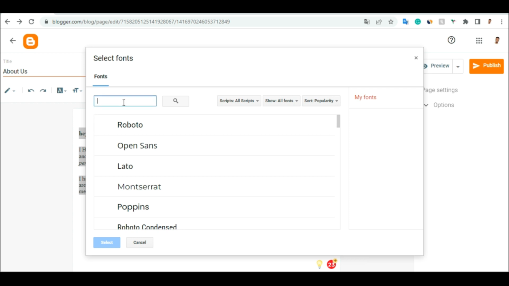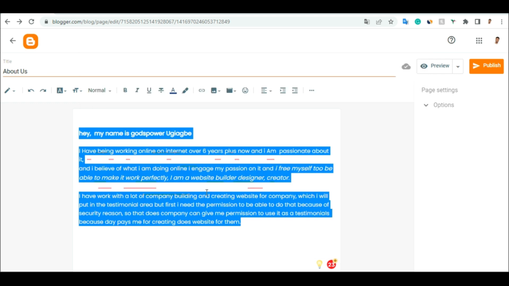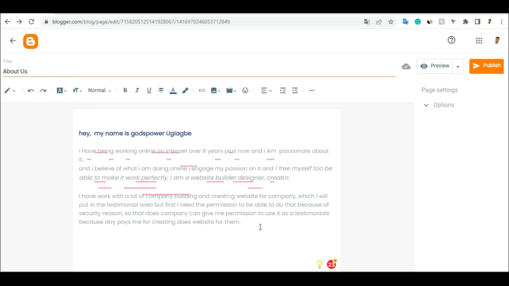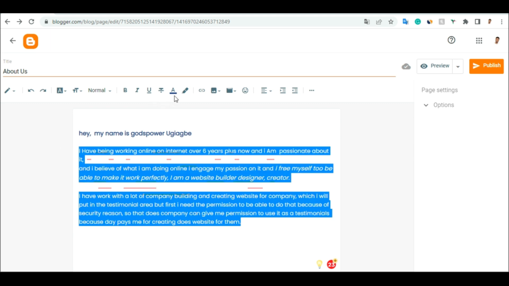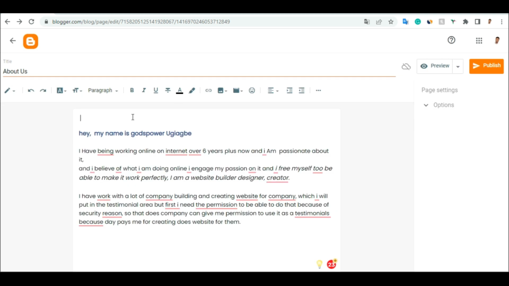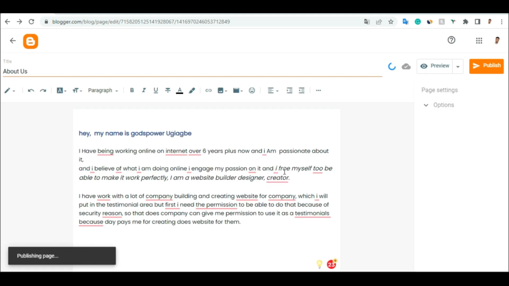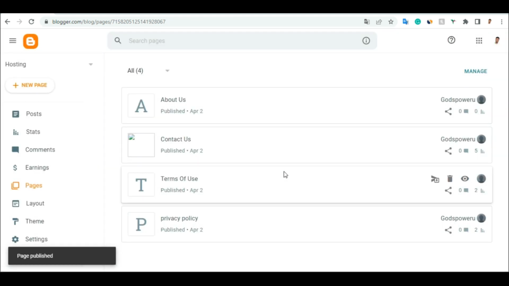So I'm going to search for pop-ins, which is this one here. I will just click on select, and you see now that the fonts, the about us is looking good. So I'm going to turn the content to something like black. So at least the content is looking good now. This one is showing blue, so I'm going to leave it just like it is, and I'm going to click on publish, and once it's open, it's going to be about.